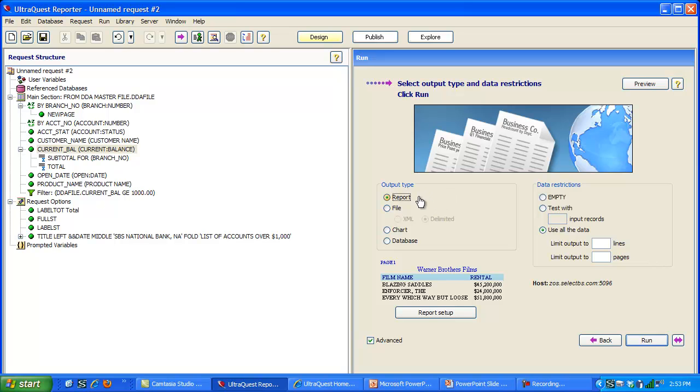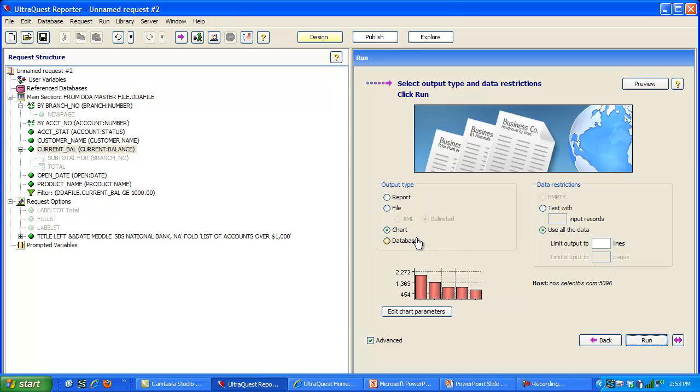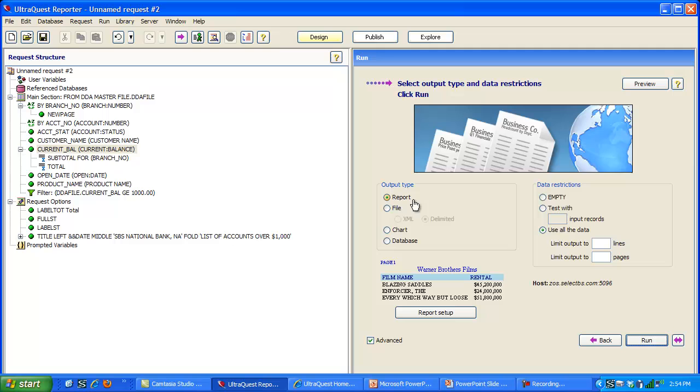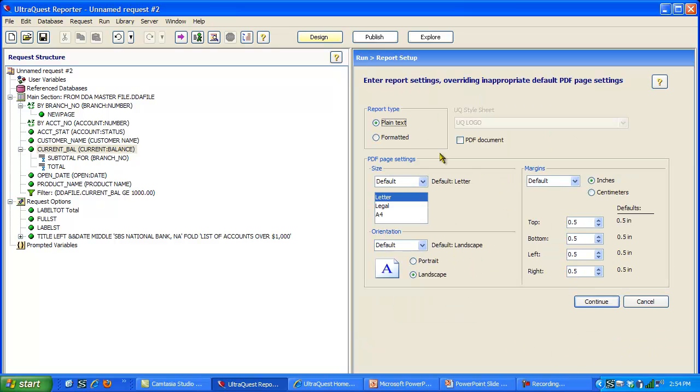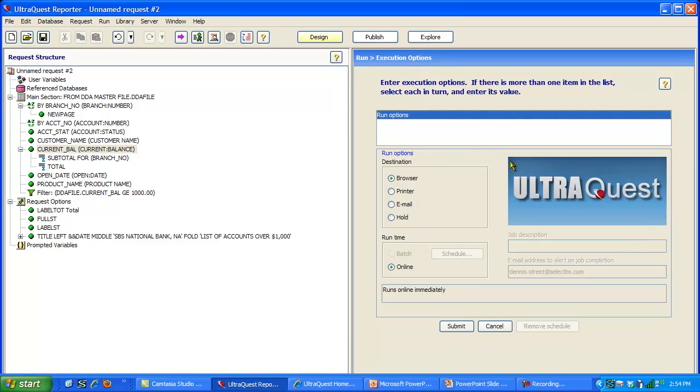So now we can choose, do we want a report, do we want a file, do we want a chart, or a database. So we're going to create a report. So we can go into report setup, make changes here. I'm going to make it formatted using the UQ logo style sheet and make it a PDF. So now I'm ready to run.